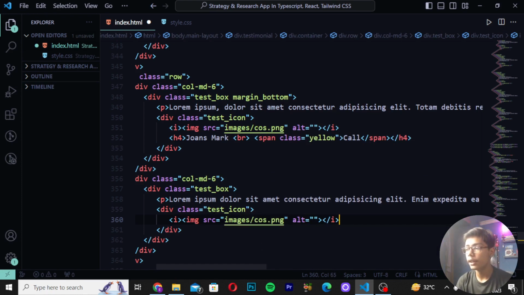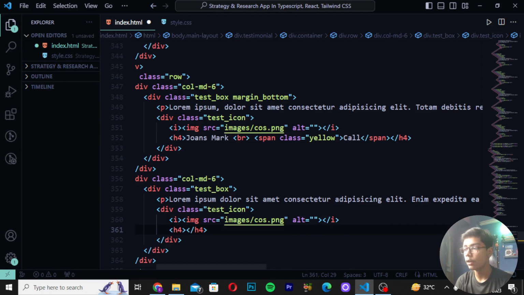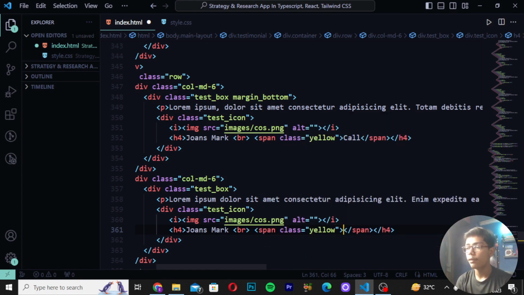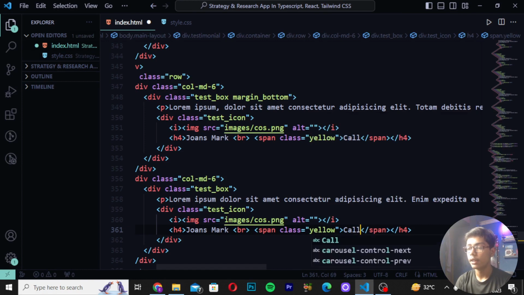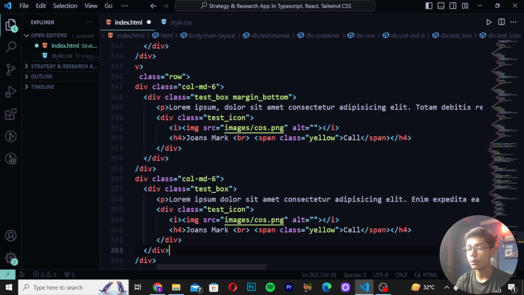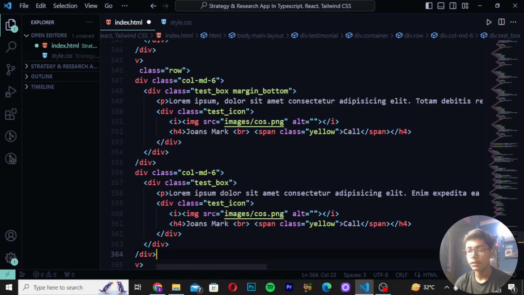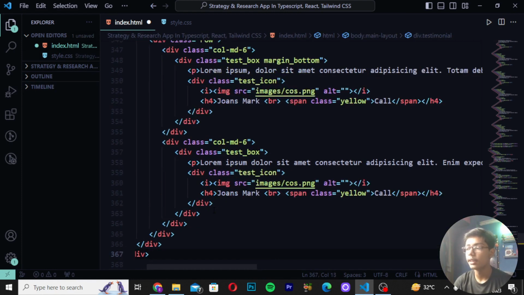Then I will be now moving down after this i tag, create h4, in which I will be writing Jones Mark. Then right here br tag, and I will be now writing it as a span class yellow, and here you have to now just write call like this. After writing call, you have to now just move down here after this div. So I will be now just moving down after the 6 divs here. So now you can see these are the 6 divs. So this is 3, 4, 5, 6. So these are the 6 divs.